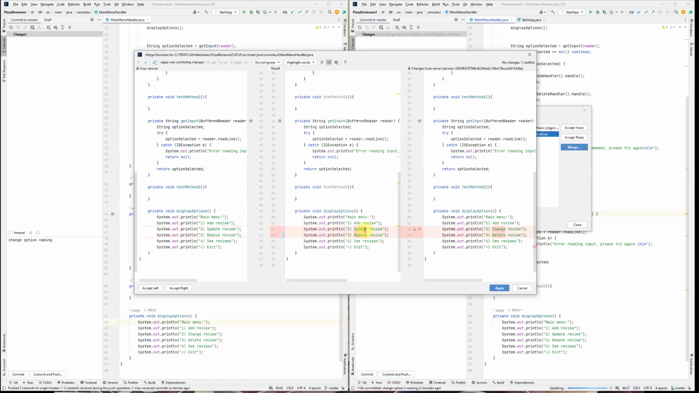Let's see what happens. Update and remove. Okay, and this one. So that doesn't really work. I want it to be called changed. So I just remove this line of code here. And I want it to be called remove instead of delete, like this. Okay. So add, change, remove, and see reviews. That's good. So this is my final result.